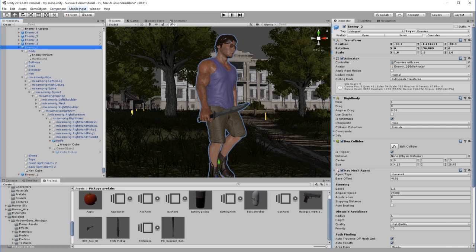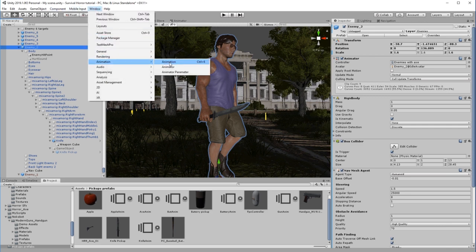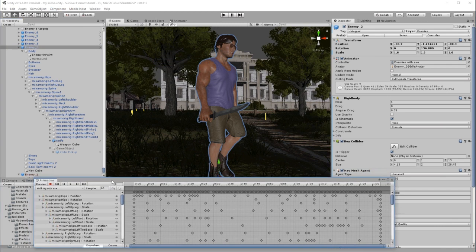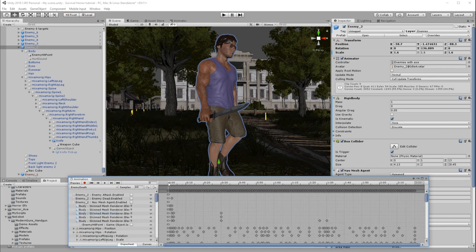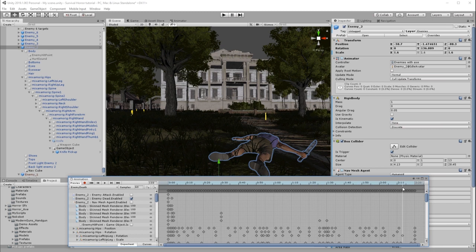Now if I click on enemy 2, window, animation, okay, let's just drag it over here and choose enemy death. As we drag through it, we can see that game object is now switched on and the knife is switched off, which is great. But take a look at this nav cube. We expected that our nav cube would also switch off.